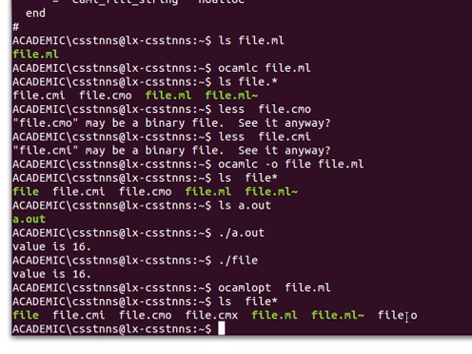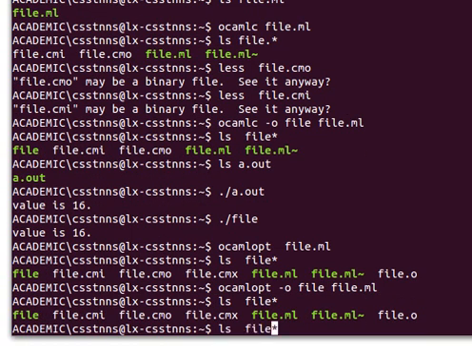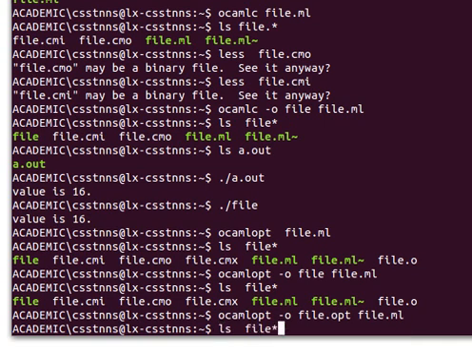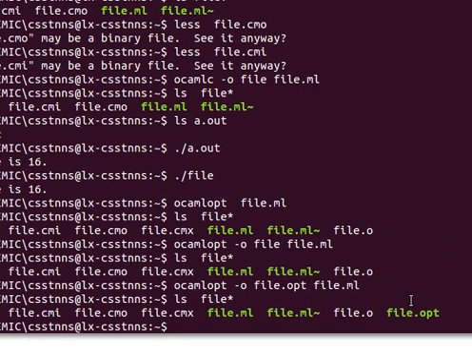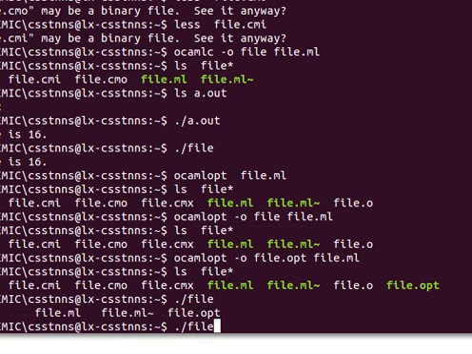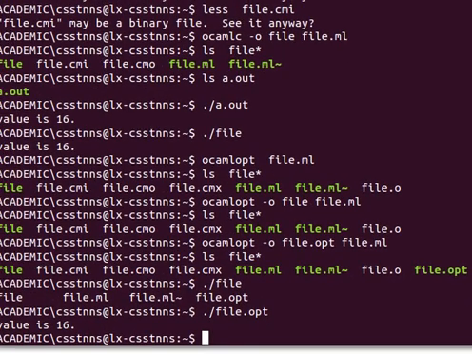It overwrote a.out because we didn't specify a file name, but we can do that. Then do ls file again. Usually the executable looks like this, as you can see here, it's file.opt, and then I can run it. It's telling me there are multiple options. File.opt gives value equals 16 as usual.